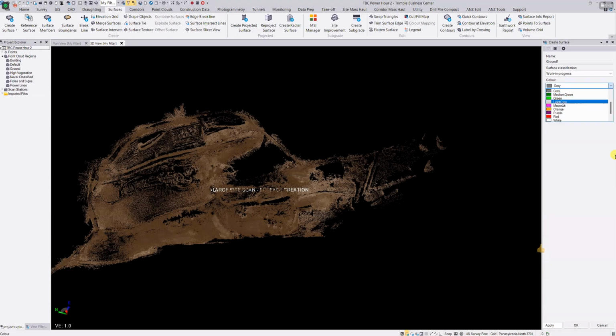I'll just leave it as work in progress. Do magenta. Again, you have the survey date and time that you can add. So obviously, if this is work in progress, I can have each week and I can give it a specific date and time for when the measurement and survey was done for that specific surface.